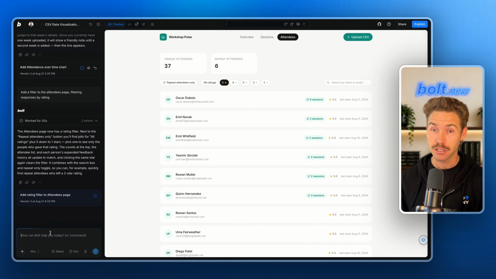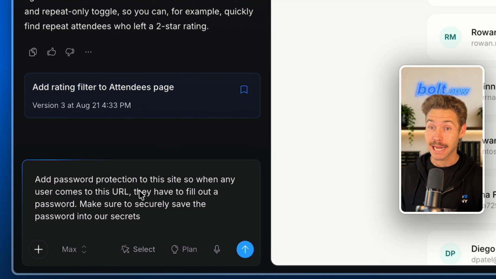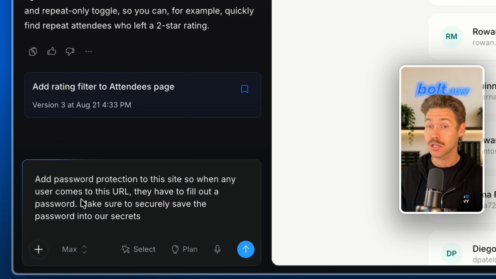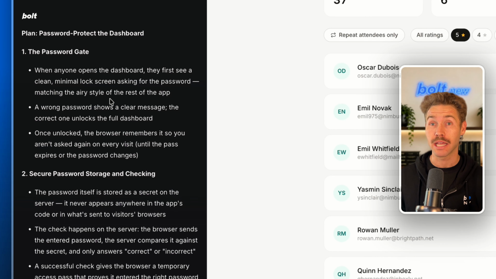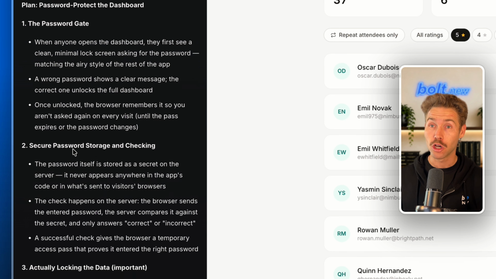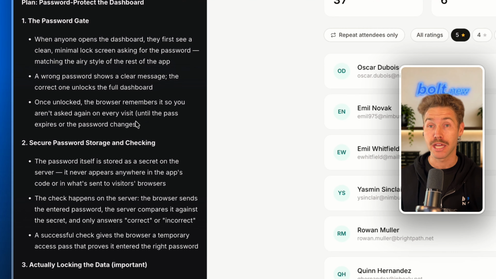Let's ask the agent, here's our prompt, add password protection to this site so when any user comes to this URL, they have to fill out the password. Make sure to securely save the password into our secrets. Let's plan this out and build. So here's the plan. We have a password gate. When anyone opens the dashboard, they first see a clean, minimal lock screen asking for the password. Once unlocked, the browser remembers it's you so they're not asked again.